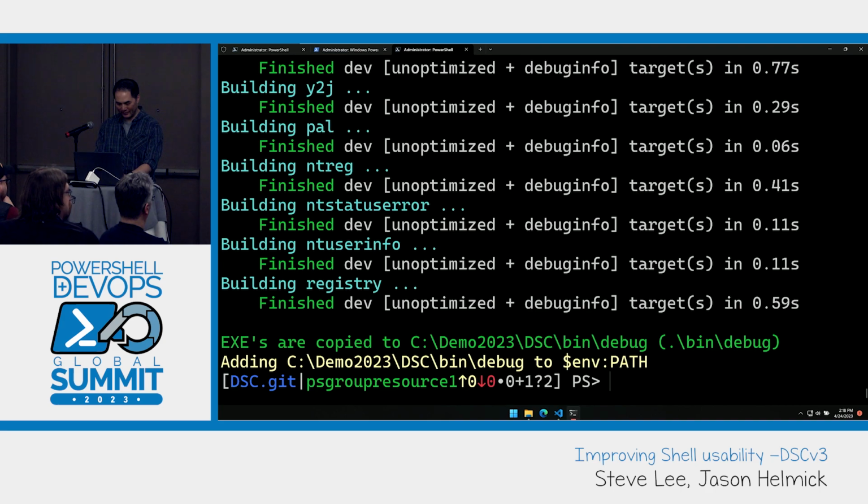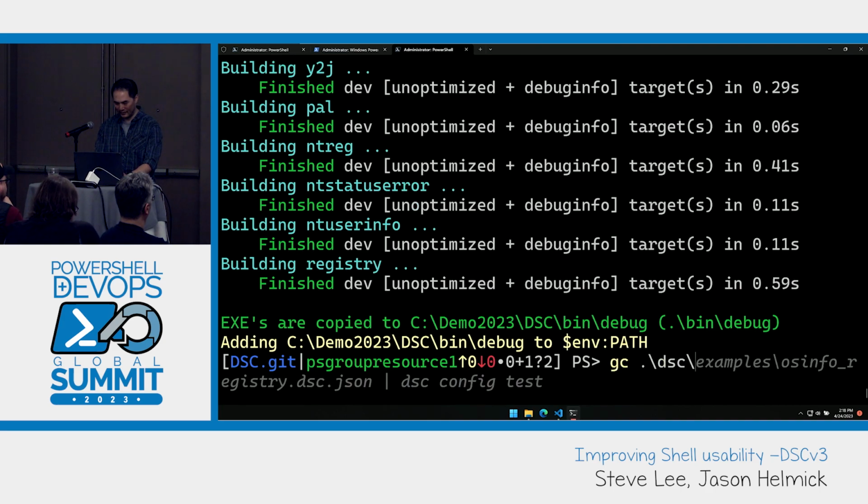All right. So let me see. Let's get the example. And all the examples are also in the repo. So I think this was the OS info. I think it was this guy. All right. So I'm going to run this through the DSCv3 command. I'm going to say this is a configuration. I'll show later that you can also do the equivalent of invoke DSC resource. I'm not going to do test because it's not implemented yet. I can do get though.